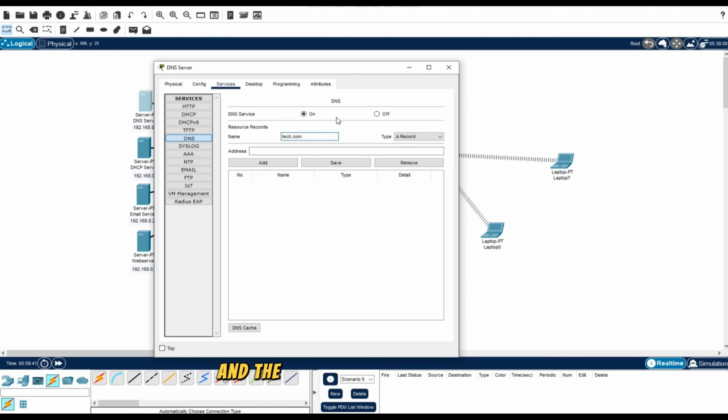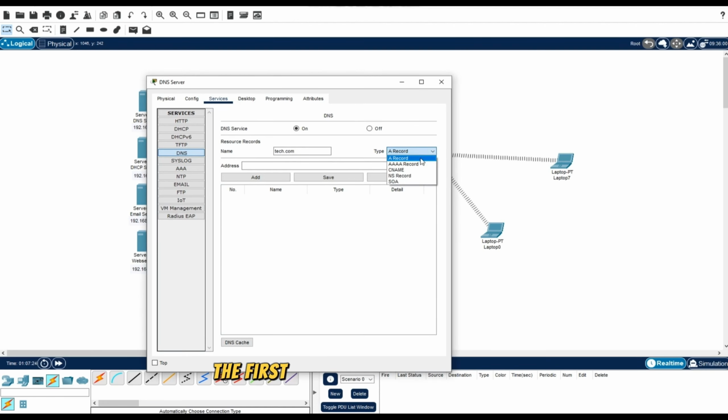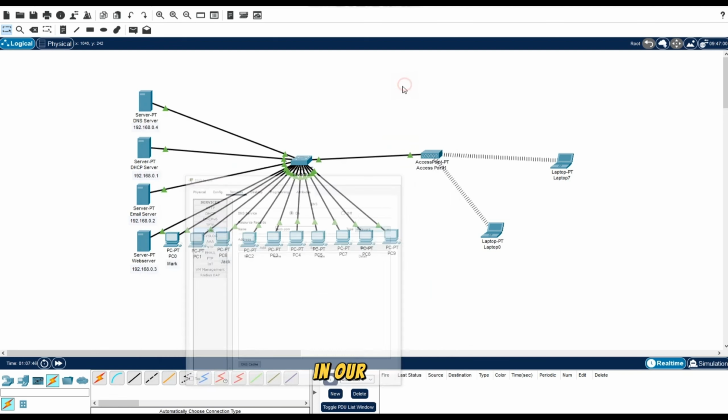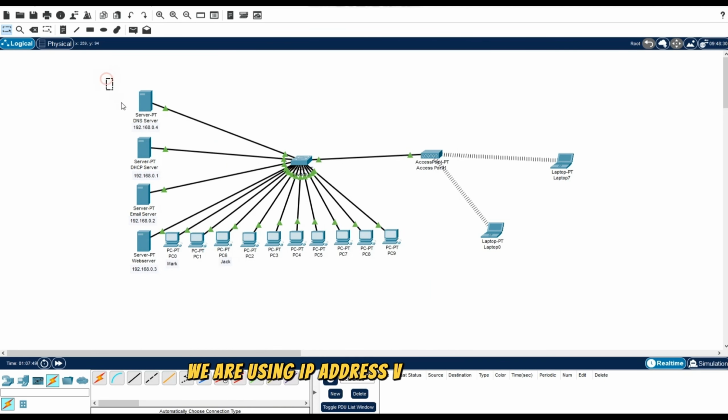On the right side you can see type. There are 5 types available. Let's see each one. The first type of record is the A record. The A record is used for IP address version 4. You know there are 2 types of IP addresses. One is IP address version 4 and the second one is IP address version 6. In our setup, we are using IP address version 4 for all devices.